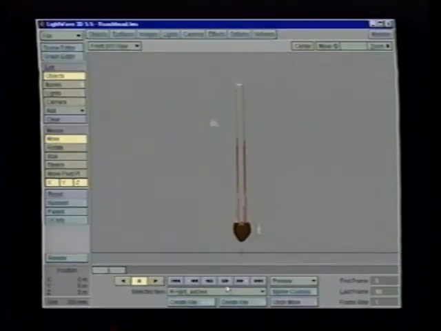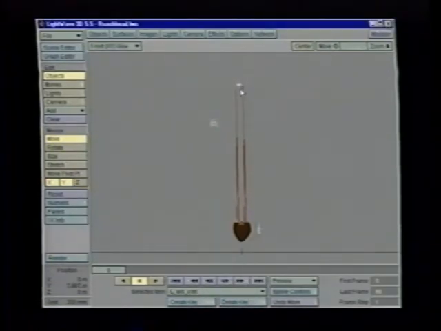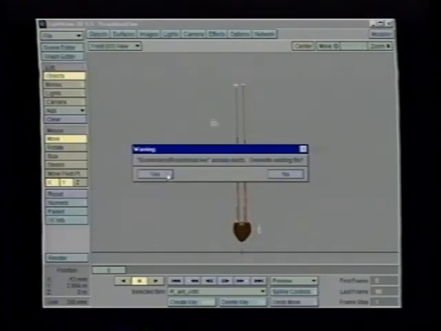And the same for the left antenna controller. I'll move that over to the top of the left antenna, and the right antenna controller directly above the right antenna. At this point, it's probably a good idea to save the scene. I'm going to go ahead and save right over that one.